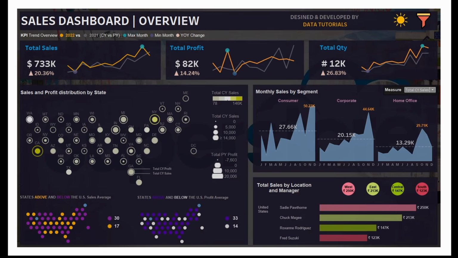So this is what we can see over here: the sales and profit distribution by state. We can find out which state is maximum selling and which is the least selling state from here. All right. And we have legends: the outer circle indicates the total current year profit, and the inner, solid circle represents the total current year sales. And then we have legends for this.